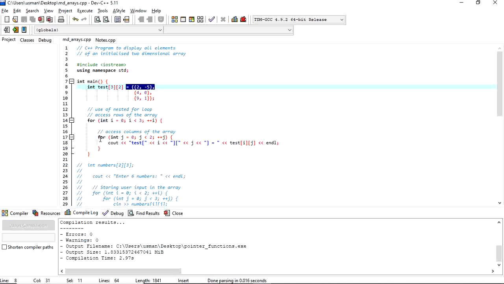Then I will run a nested loop. Taking this row, I will iterate over the columns. I will start j from 0 up to the number of columns and print that. When i is 0 and j is 0, that is the 0 0 location. Then j will become 1, so I will have the 0 1 location. Then i will be updated to 1, we will come to this row, and j will again start from 0. So we will have 1 0, that is 4, and 1 1, that is 0. Then again 2 0 and 2 1, that is 9 and 1.